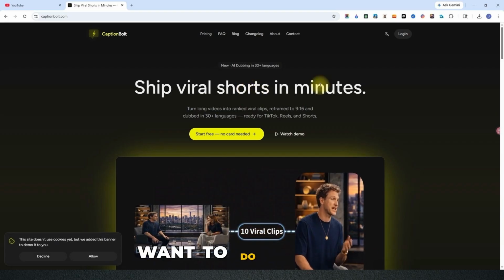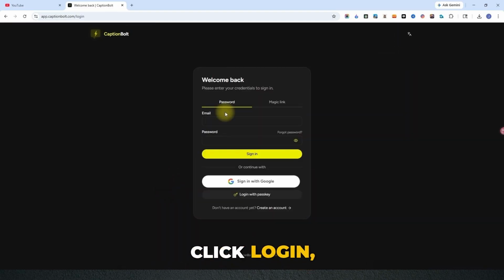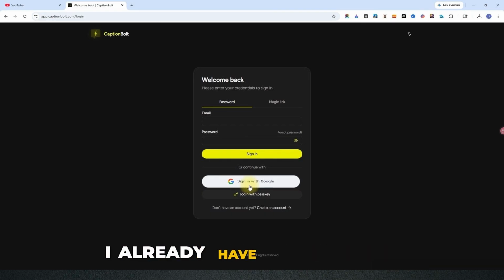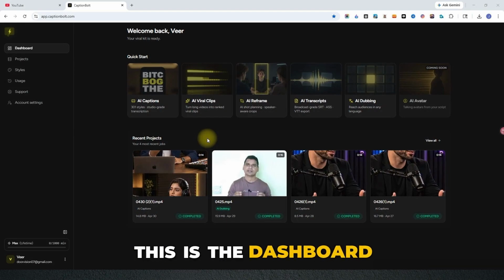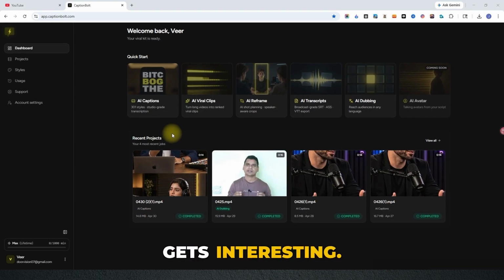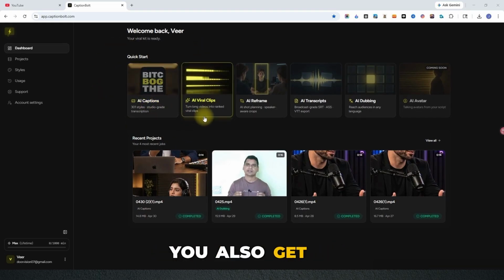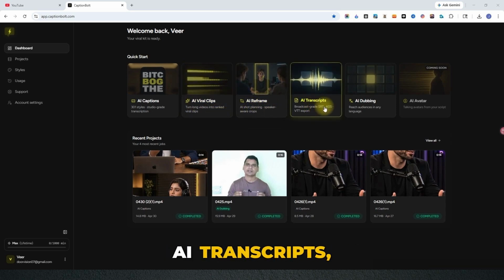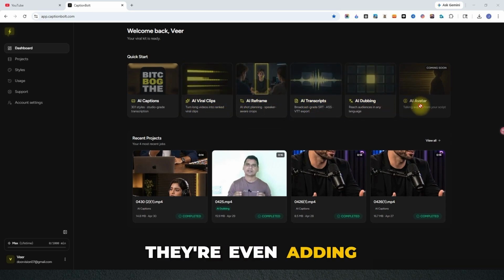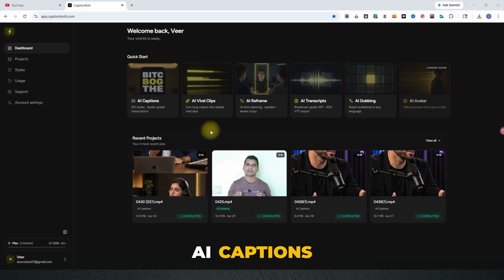Now the first thing you want to do is create an account. Click Login, and you can sign up using your email or your Google account. I already have an account, so I'm just going to log in real quick. Once you're inside, this is the dashboard you'll see, and this is where it gets interesting. CaptionBolt isn't just for captions. You also get AI viral clips, AI frame generation, AI transcripts, AI dubbing, and they're even adding AI avatars soon. But in this video, we're focusing on the AI captions feature.